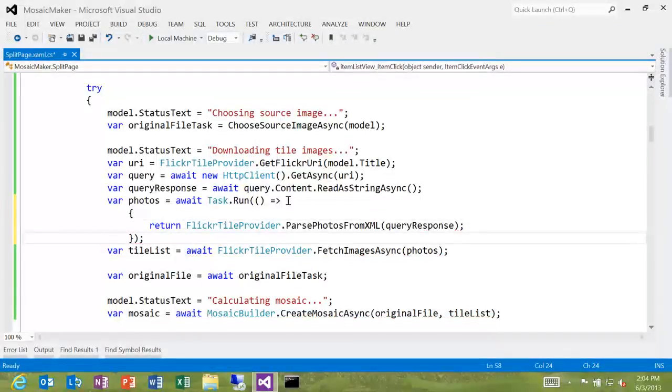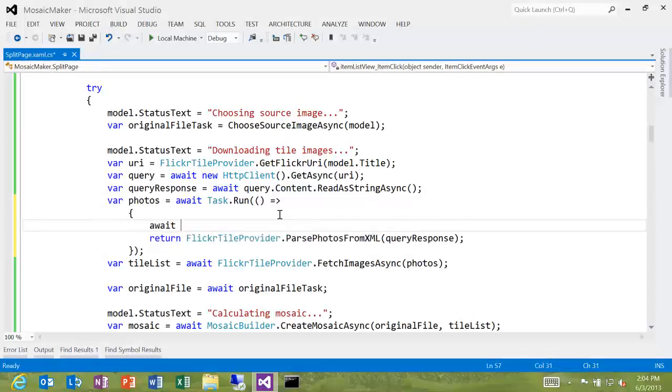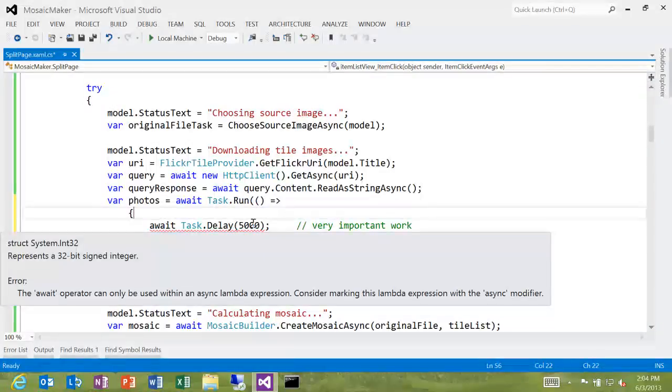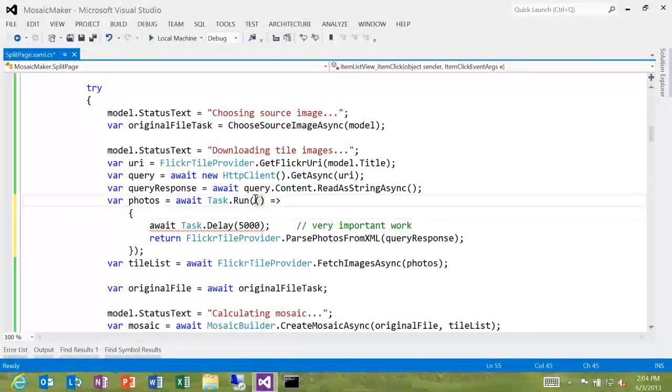And so I can say return, and I can turn that expression lambda into a statement lambda. Right now it does the same thing. But I could now do other work in here. In fact, I could say await Task.Delay 5,000. Maybe I'll do my very important work over here. But what this is now going to say is the await operator can only be used inside an async lambda expression. And so what I can now do is change this lambda to be async.